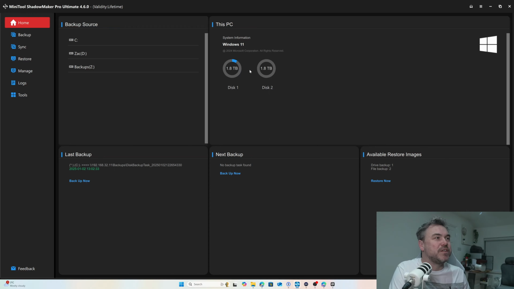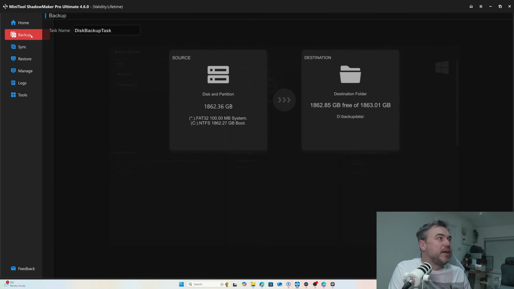So I can see that I've got disk 1, disk 2. The disk 2 is just an external disk, just so I can show you how it works. I can see my last backups, I can see my next backups if I'd got schedules, and you can see whatever backups I've got. So I've got the option of restoring a drive backup or a file backup that I made earlier. Anyway, also on the front here, I've got the backup.